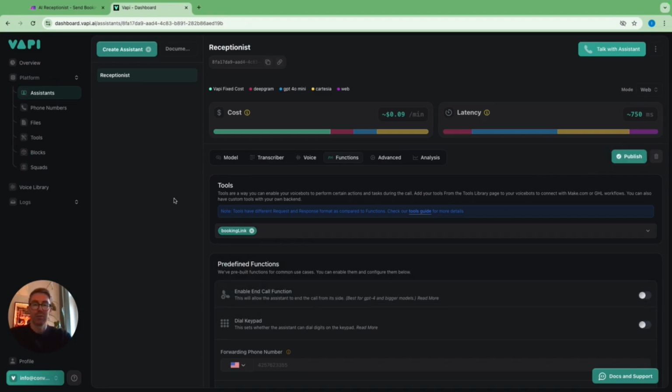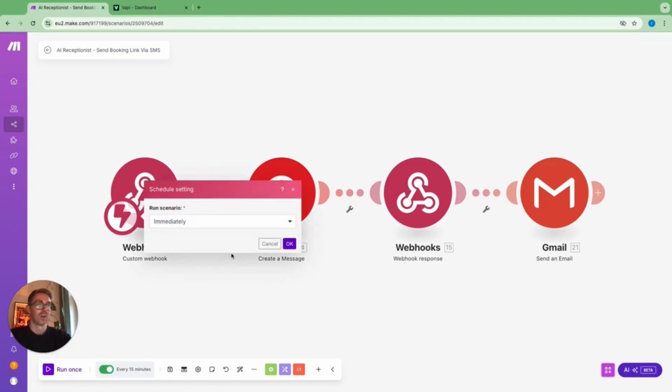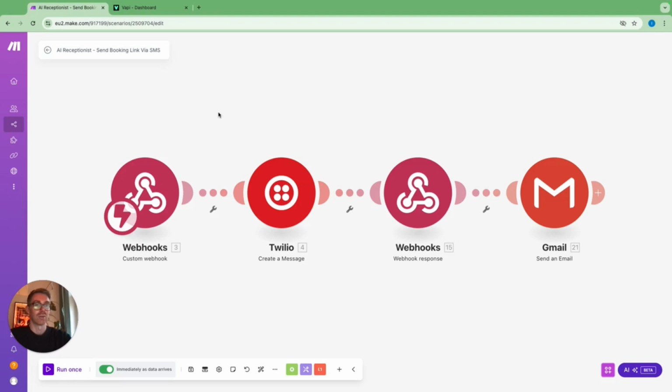So the next step to actually pass some information from your assistant through the tool, what you want to do is actually talk with your assistant, request an appointment, and then give it the details to complete the action. So before you do that, just head back over to Make and save your scenario and make sure it's turned on. Then actually call your assistant, ask for an appointment, give it the details, and it will run through the scenario. So we're going to do that now.